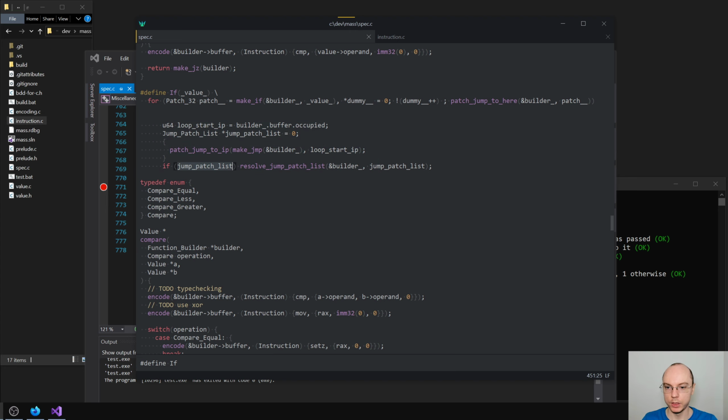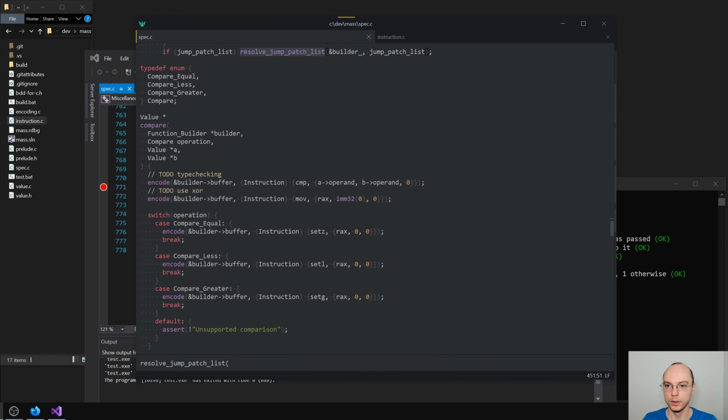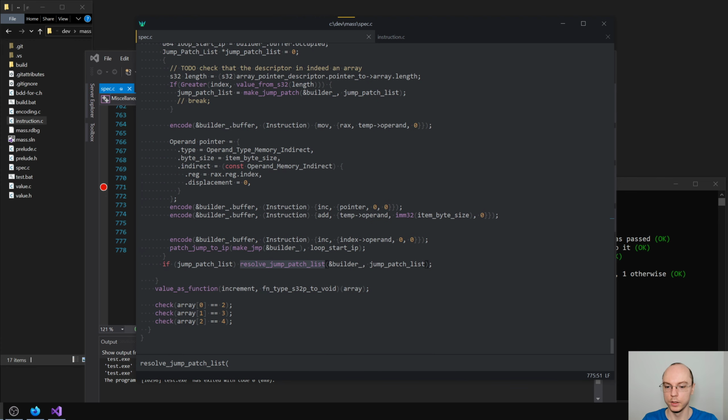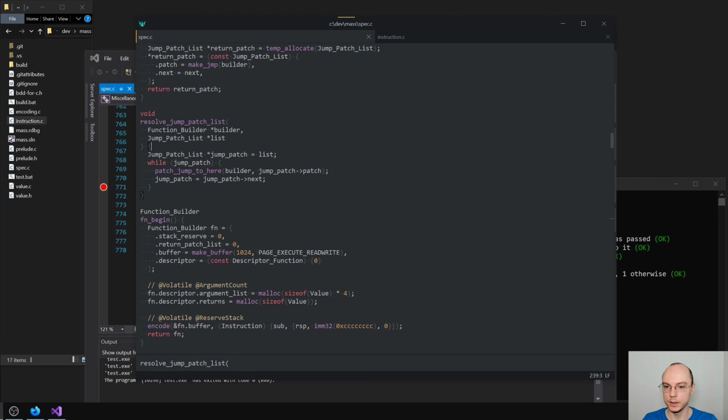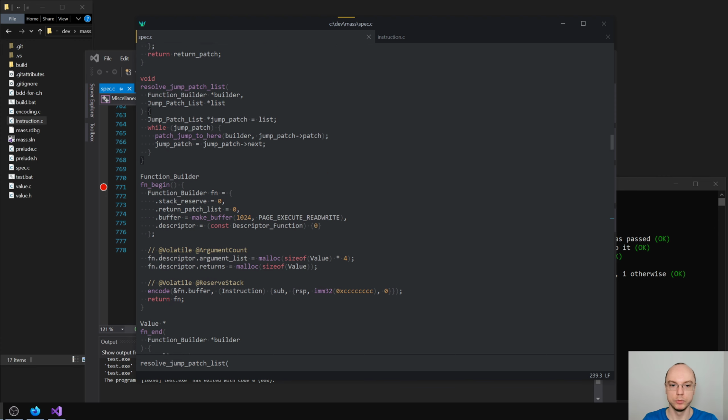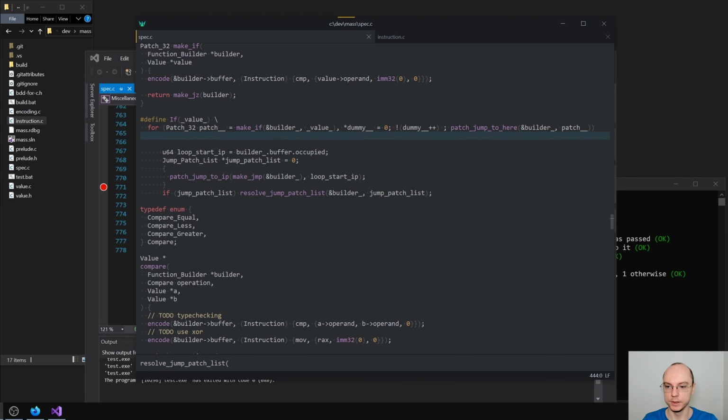This if jump patch list resolve, I think we can go to the place where we created this, and actually we don't even need this if, right? Because it's a while loop. That means that we can just do it like so. And this actually simplifies our life quite a bit. Okay.